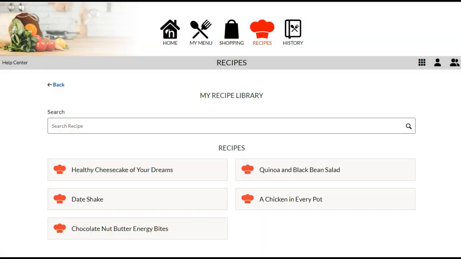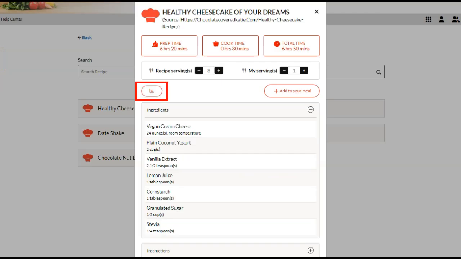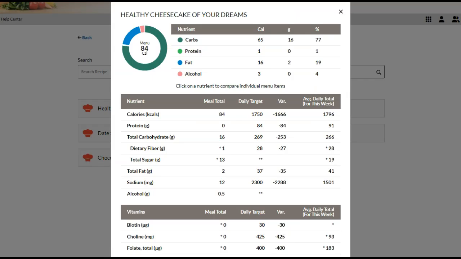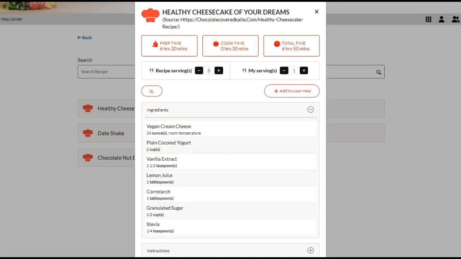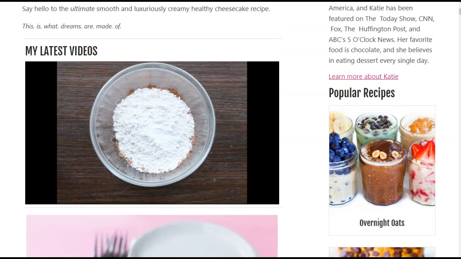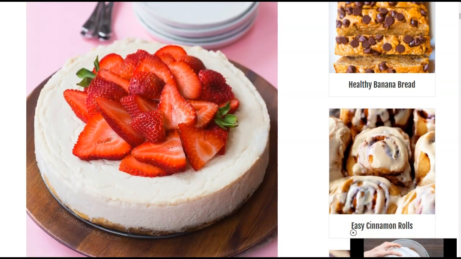To add a recipe to your weekly menu plan, simply click on the recipe title to open the recipe card. Along with viewing the ingredients and instructions, the recipe card gives you the option to review the recipe analysis through the Nutrients button. Feel free to check out the source link to view the entire recipe and cooking tips for some great inspiration.